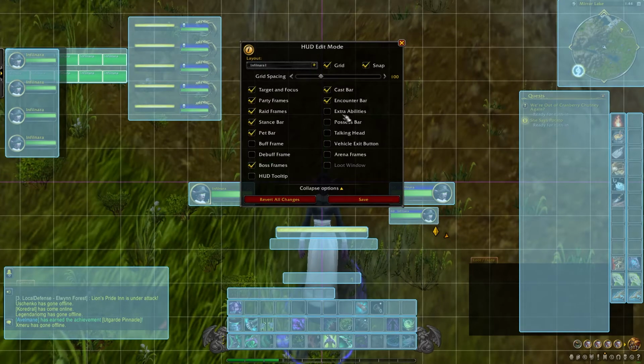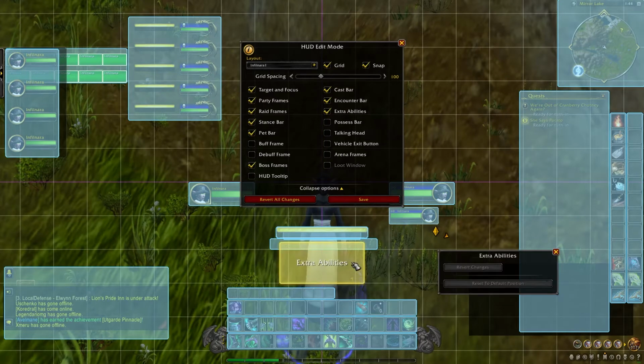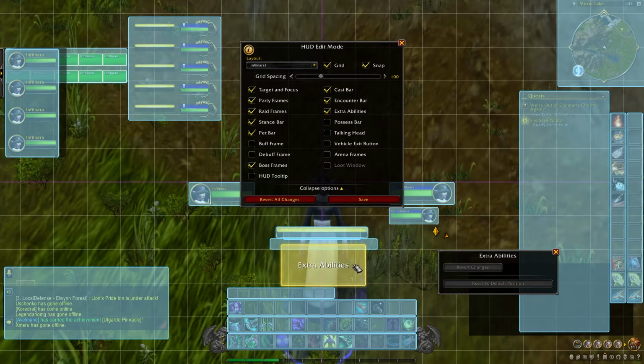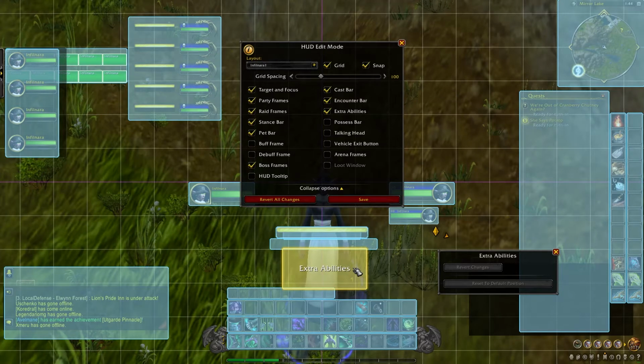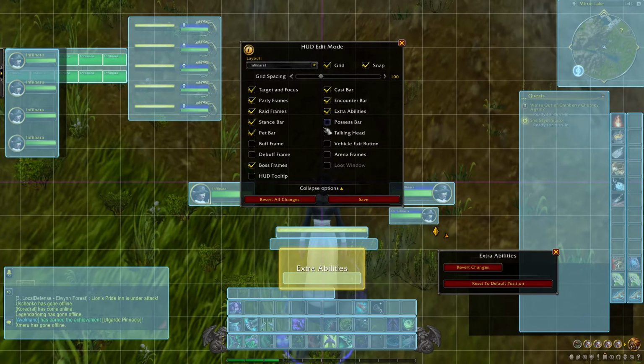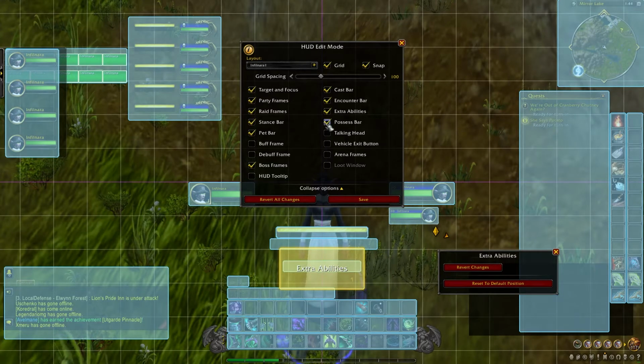Well, let's see here. It's just this one frame, huh? Let's bring it down to there. That's like where stuff shows up when you take control of something. What is this supposed to be? Possess bar? I'm fine with that where it is.